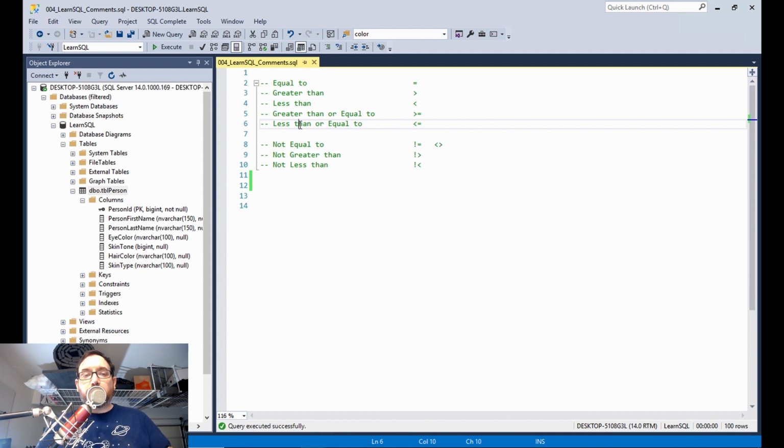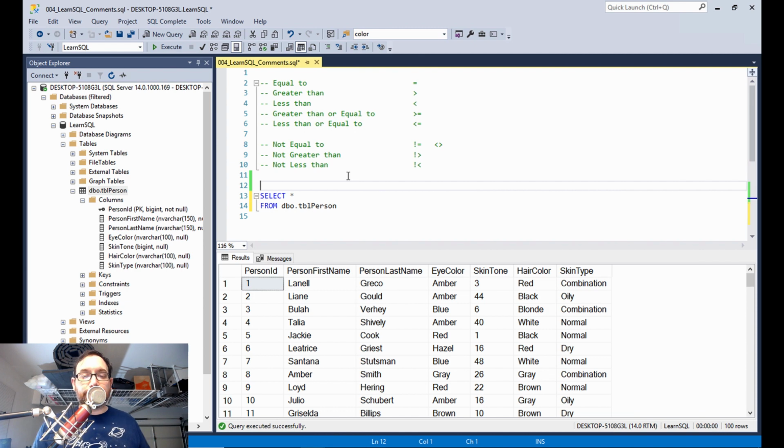So on to the next file. These are the comparisons that we'll be working with today. And first, we have to write our select statement from the previous video. So let's just do select star from tblPerson. And we can go ahead and run that.